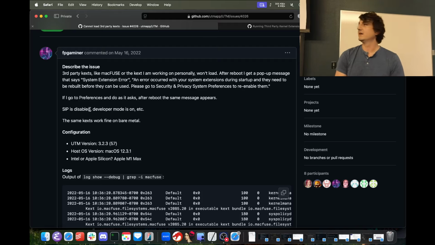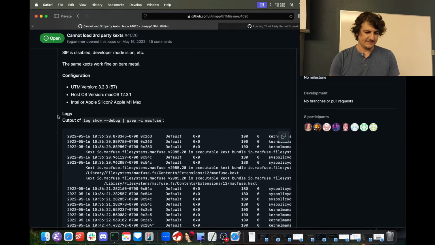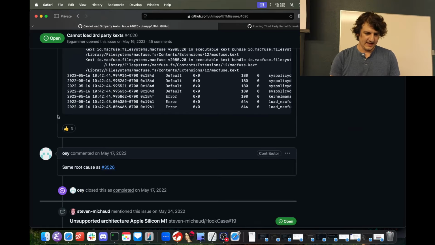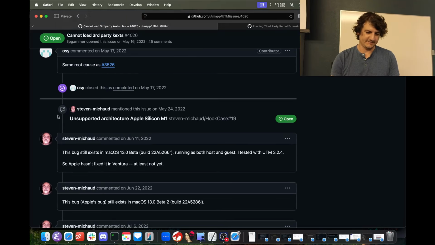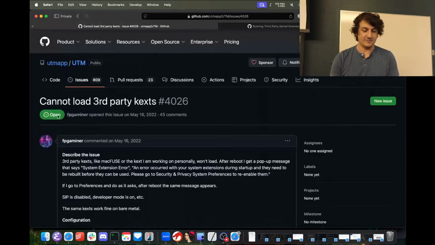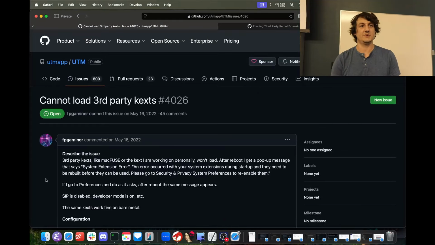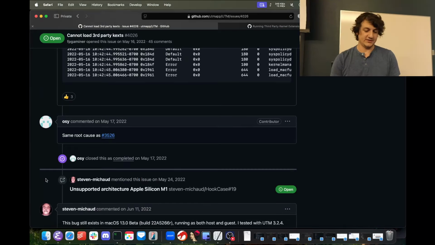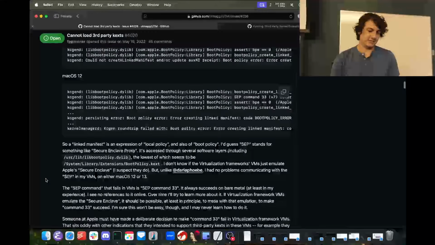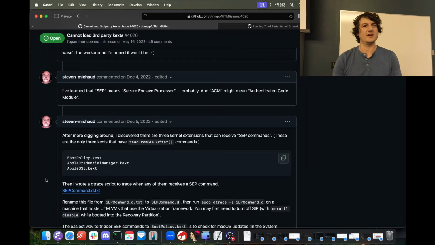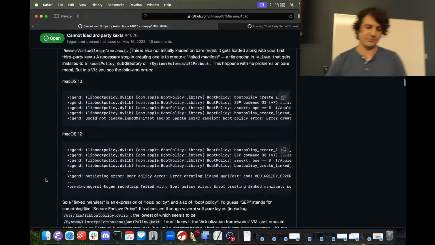I also didn't mention all the other things I tried to disable. SIP is a set of bits that get set in this register, and so there's other bits. So I tried flipping those other bits and seeing if they did it. Nothing worked. And this resulted in a giant, so you can see this bug was reported in May of 2022. This resulted in, it seems like, a year plus of reverse engineering, trying to figure out why third-party kernel extensions were not loaded.